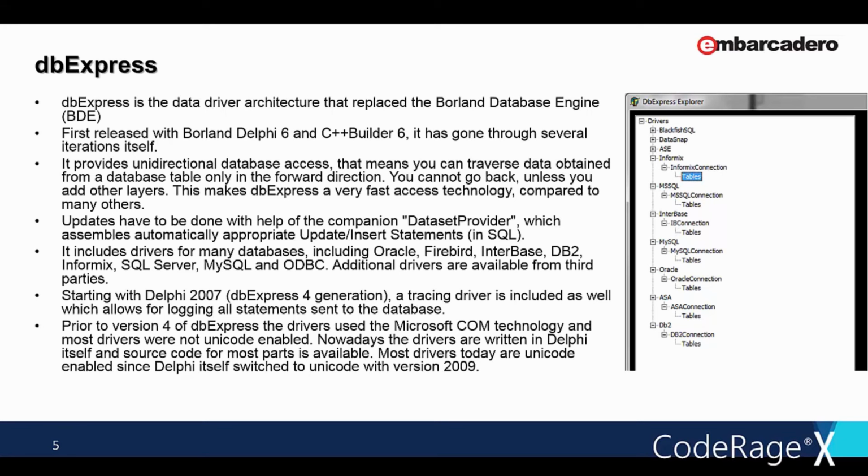Starting with Delphi 2007, dbExpress 4th generation, a tracing driver is included as well, which allows for logging all the statements sent to the database. Prior to version 4 of dbExpress, the drivers used the Microsoft COM technology internally, and most drivers were not Unicode enabled. Nowadays, the drivers are written in Delphi itself, and the source code for most parts is available. Most drivers today are Unicode enabled, since Delphi itself switched to Unicode with version 2009.